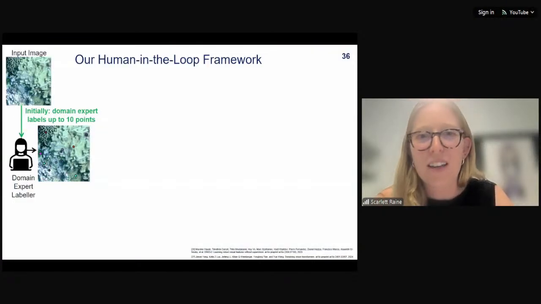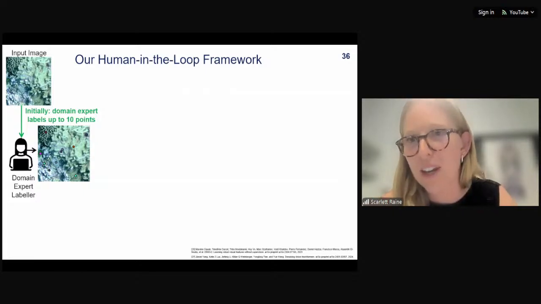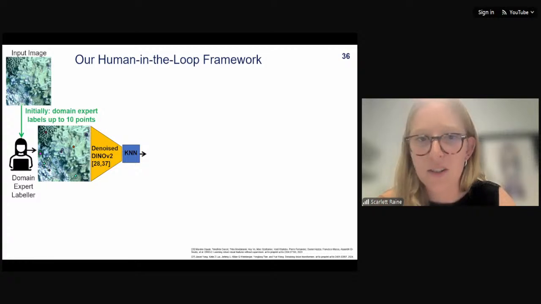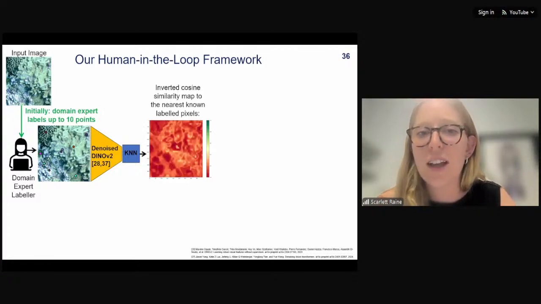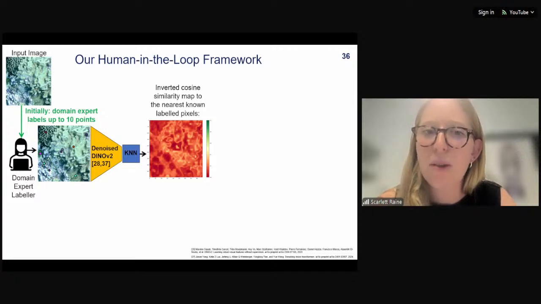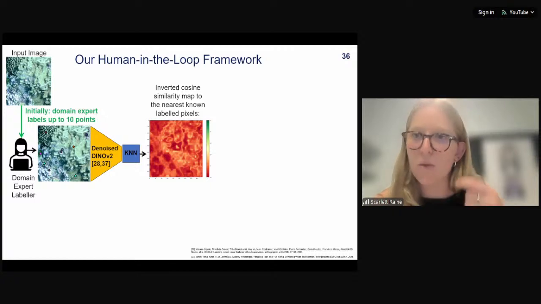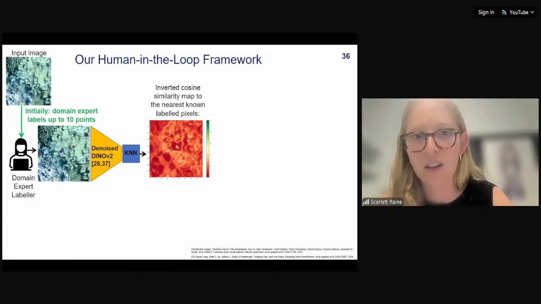In this work, we also proposed a human-in-the-loop framework to better make use of those few point labels that we have from our ecologist. And so what we do is we take our DINOv2 and KNN, as I just described, and we actually use the cosine similarity to create a map to the nearest known labeled pixel. So this shows us where in the image we maybe don't have a template for the type of coral that's present. So maybe we have part of the region that wasn't captured in the point labels, or maybe it looks a bit different for some reason, and that should tell us that we need another point in that location specifically.